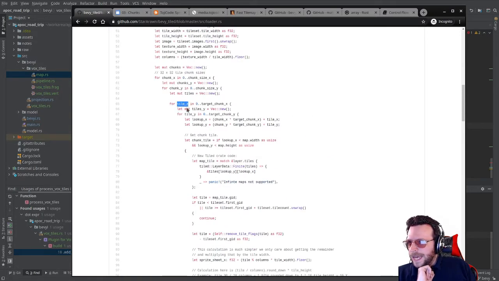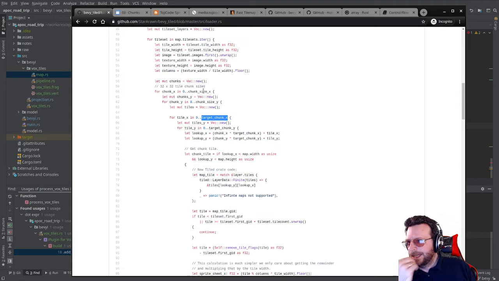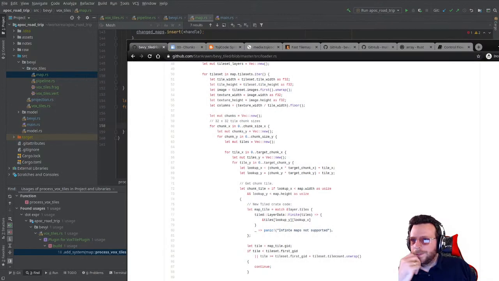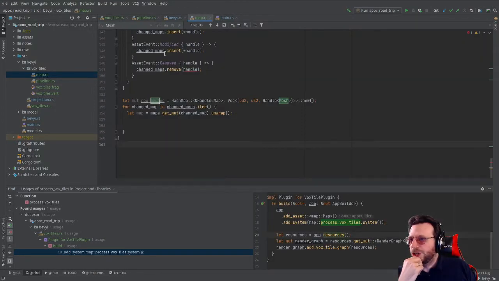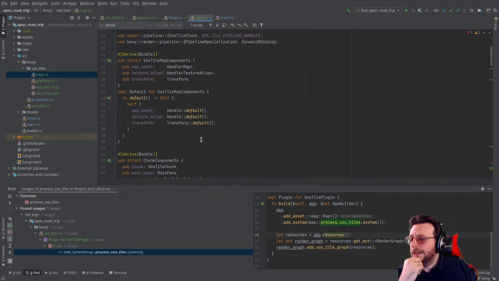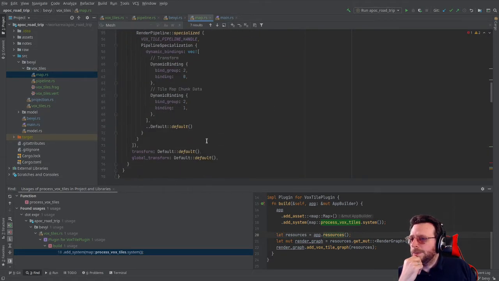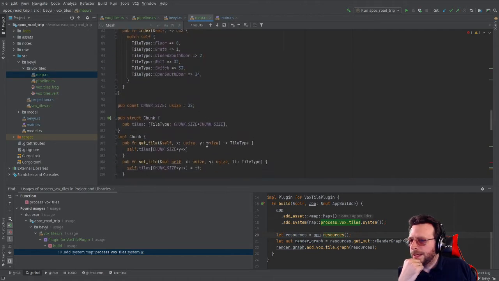We got tile X, which is a thing from zero to target chunk X. And he's doing 32 by 32 tiles as well. I was hoping I was on to a reasonable sort of length when it was my chunk size. Apparently some other folks appear to agree that that is indeed something or other.